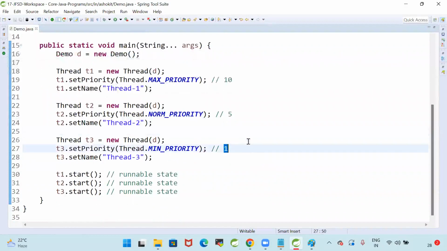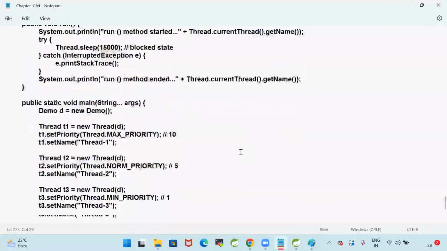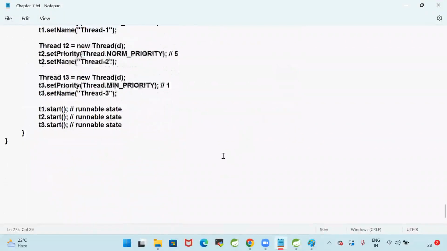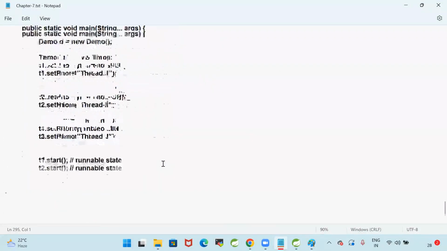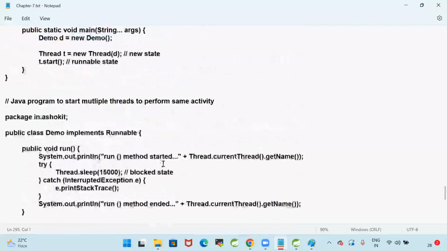Thread priority should be 1 to 10. 1 means minimum priority. Min priority is 1. Normal priority is 5. Max priority is 10. But even if we set the priority, we cannot guarantee the order of the threads. The thread execution order will be taken care of by the thread scheduler.